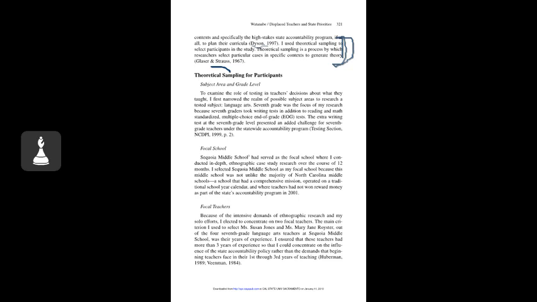Then she says, okay, here's exactly how I did the sampling, all right? First of all, she looked at subject areas to think about what she wanted to do and decided she would research a tested subject, which makes sense given the focus of her work, right? Then she justifies using 7th grade teachers here, right? So this is a theoretical sampling procedure. There's a reason for every step, all right? And she justifies why that might be the case.